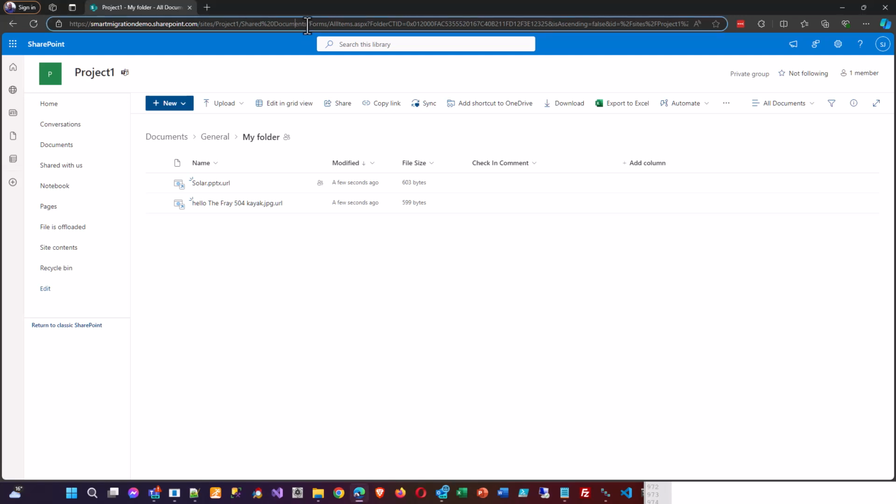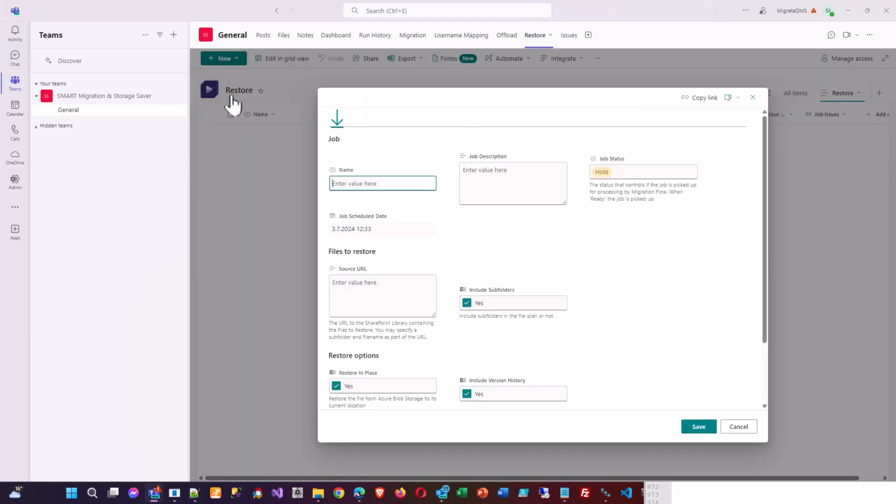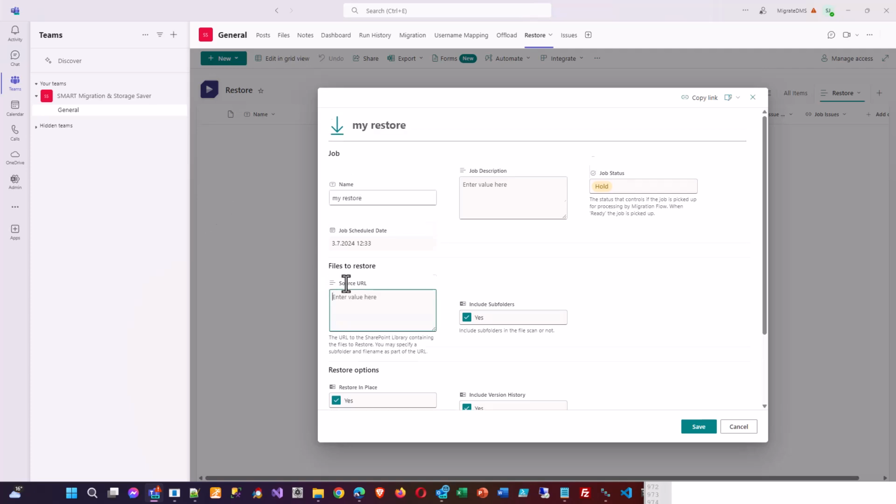Again, I'll go to the URL and copy that. Go to Teams, go to the restore list, create a new restore item. And again, I can do this manually like I do now, from Power Automate or from Power Apps. My restore and the URL. And I included the general folder and my folder because these are the files I want to restore.